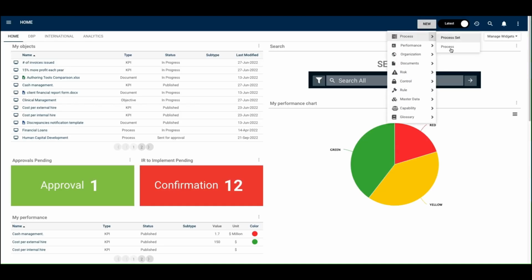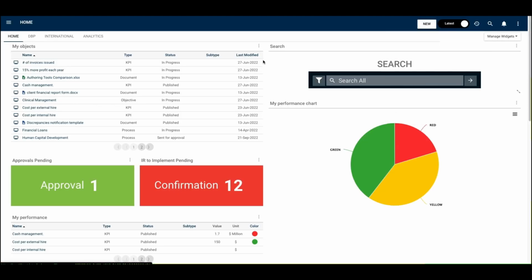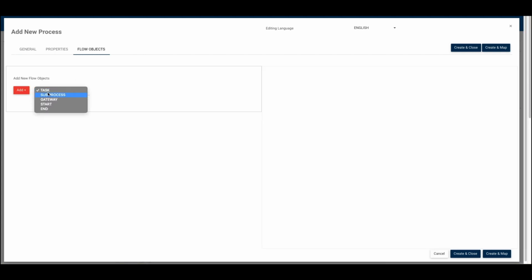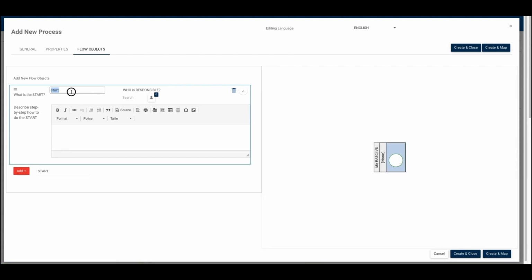To make it easier to view the graph in real time, the map is now split horizontally. It is divided so that the flow objects are displayed on the left and the map on the right. Modelers can see their process diagram being built right next to the flow objects they add, without needing to scroll down if too many objects are created.